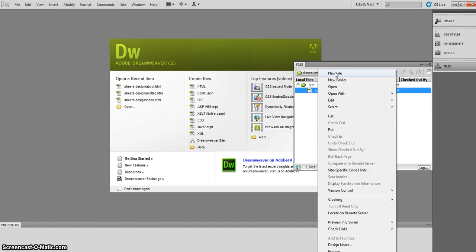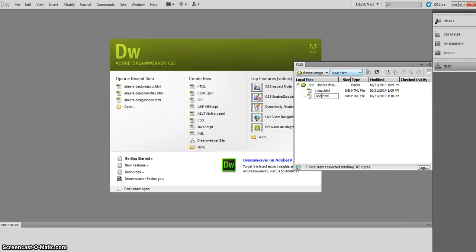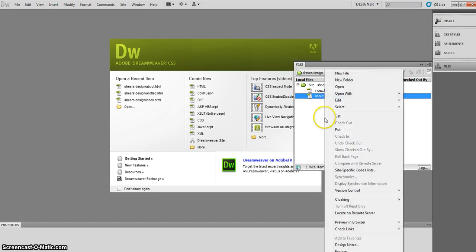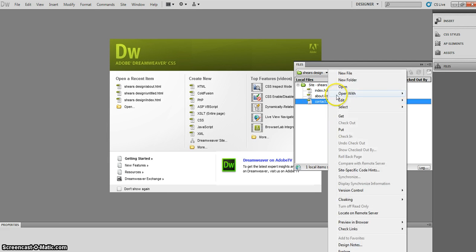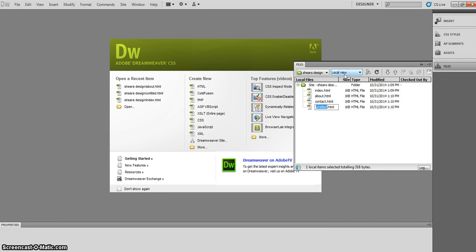And then we're going to also go ahead and we're going to create a couple of other new files. So we're going to create an about new file, a contact new file, and another new file called services. So we created 3 new files, and then we're going to come up here on the Shears website design because we don't want to create a folder within any of these files.